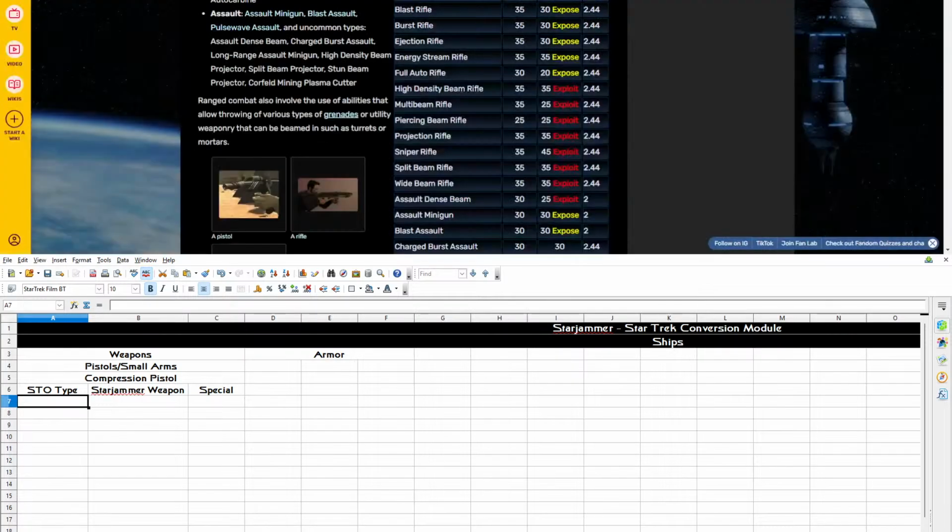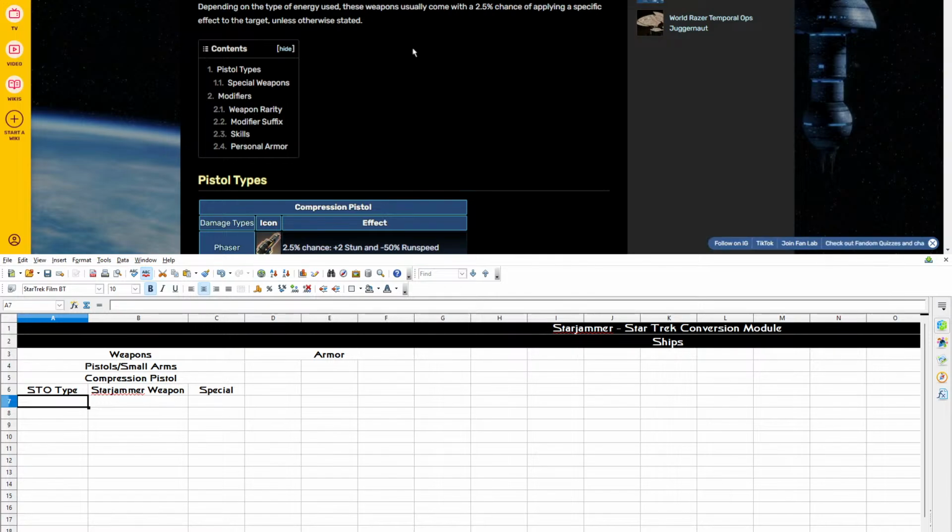Alright, so let's take a look at compression pistols. So compression pistols are a type of ground weapon. They primarily shoot bolts of energy. They have a secondary fire that hits a single target with a high damage bolt of energy. After a short charging period, they have the ability to deal significant damage if the target is exposed. Is this something that we really even want to deal with? Now that I think about it, maybe we don't.